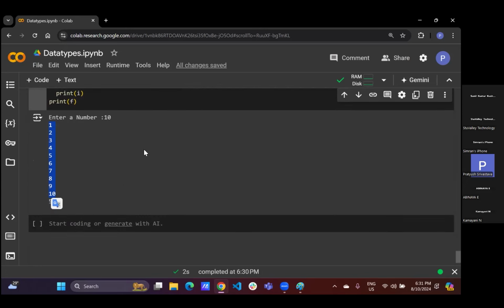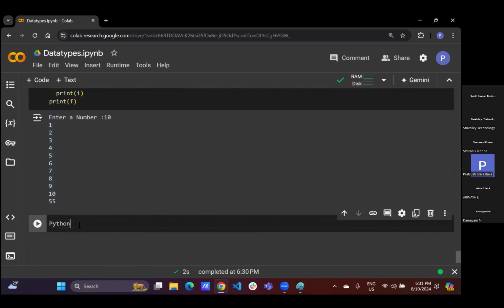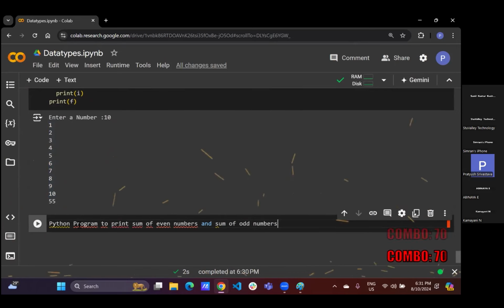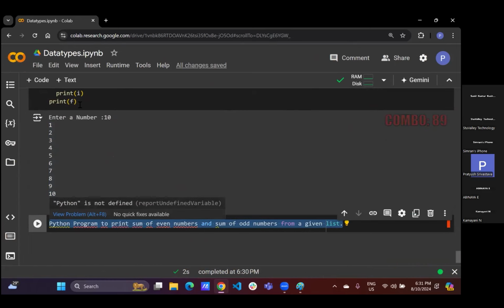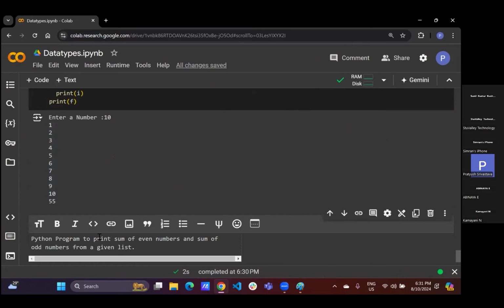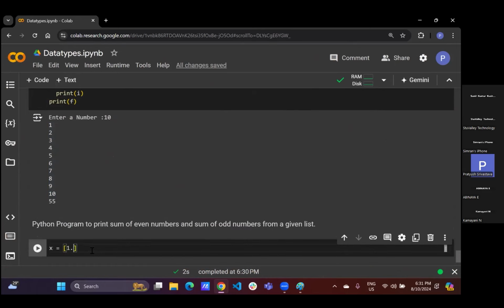Okay, let me take one more problem. Python program to print sum of even numbers and sum of odd numbers from a given list. So what is this question? Very simple question. One list has been given. Suppose this is my list: 1, 2, 3, 4, 5, 6, 7, 8, 9.